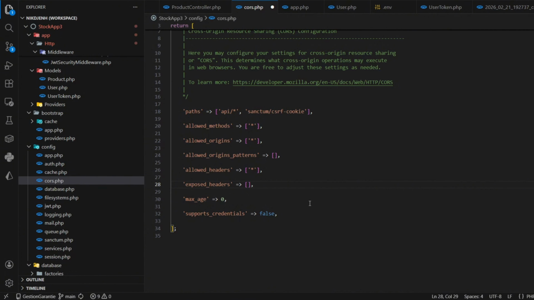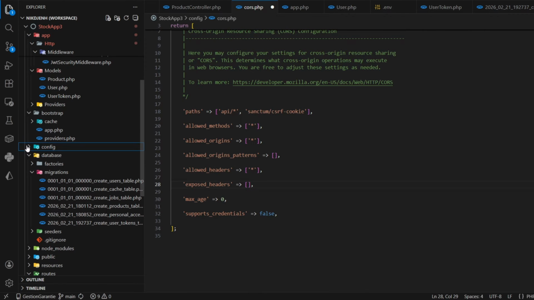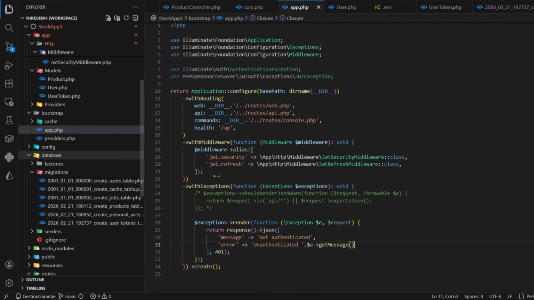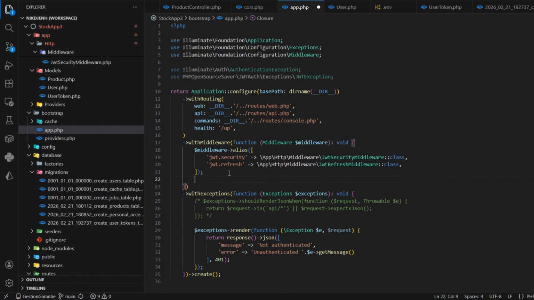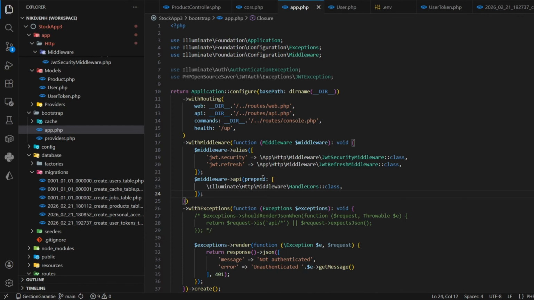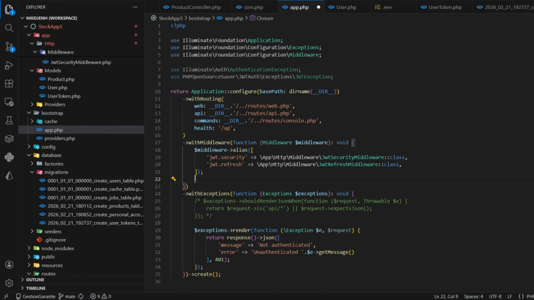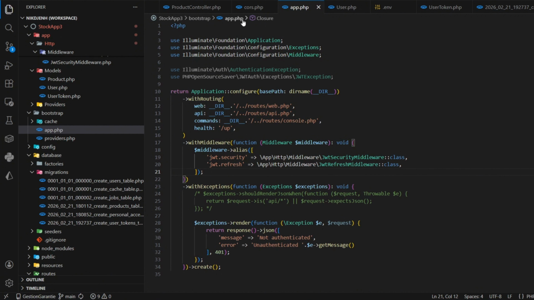Activate your CORS config. Just come here, in the bootstrap folder, then app.php, and here in middleware, you can add a new middleware, and it will be $middleware->api(prepend: HandleCors). And then from this moment, the CORS config will be activated for your application. So now it's done.